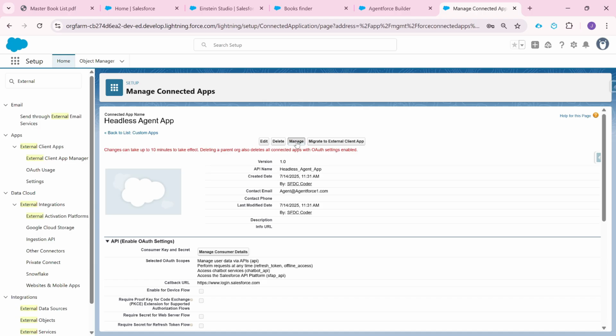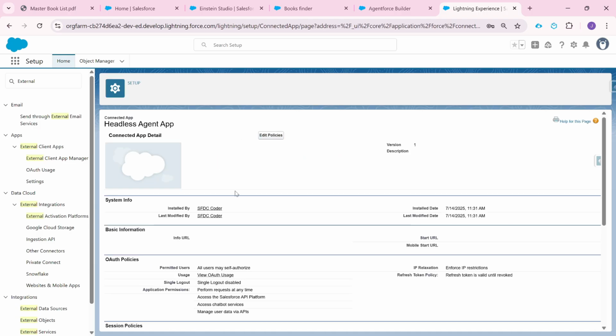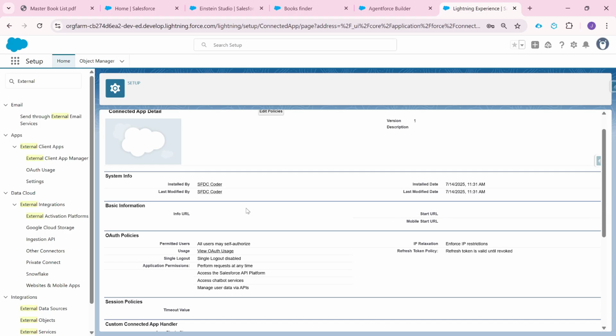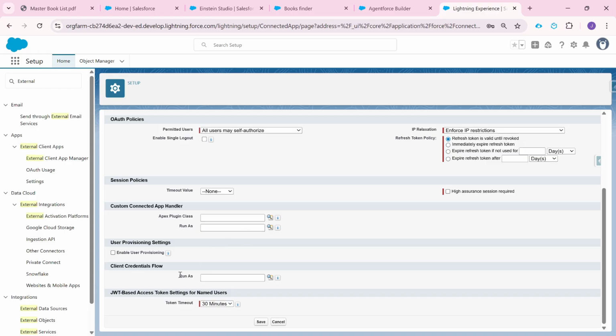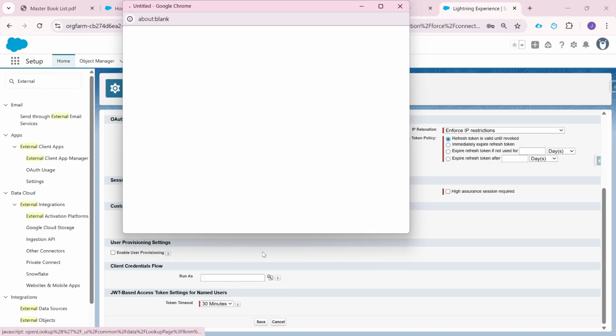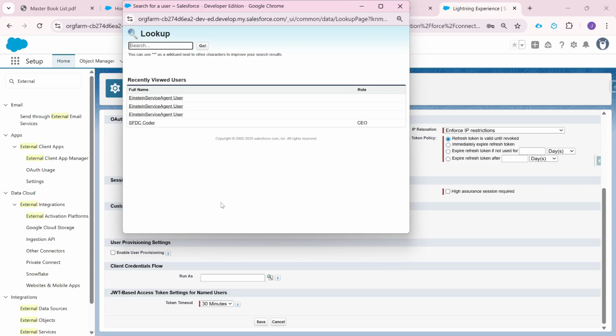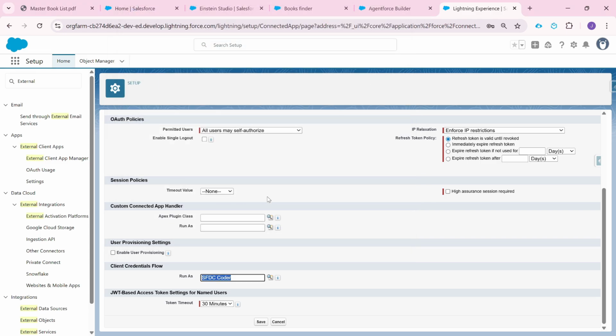Now let's go to manage. Since it's a client credential app, it should run as a user, and that we need to define in the policies. Here in the client credential flow, we can say that it will run as a user. Obviously you should choose a user which does not have a lot of access. It should only have the API access. It's not a real user, but this is just a developer org, so I can use my user. But again, this is really important, because once you have the token, you can make a lot of changes to this org. So make sure that you're giving a user with the bare minimum access, just the API access, nothing more than that. And with that, let's click on save.